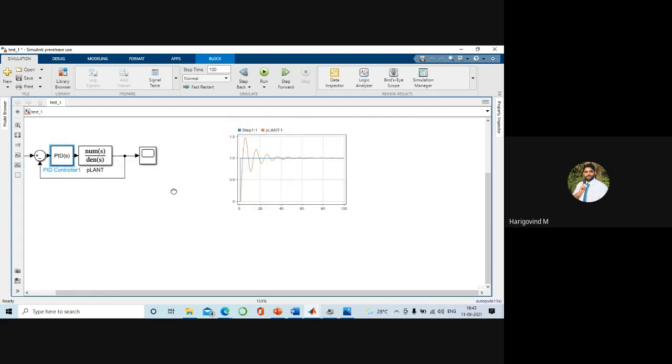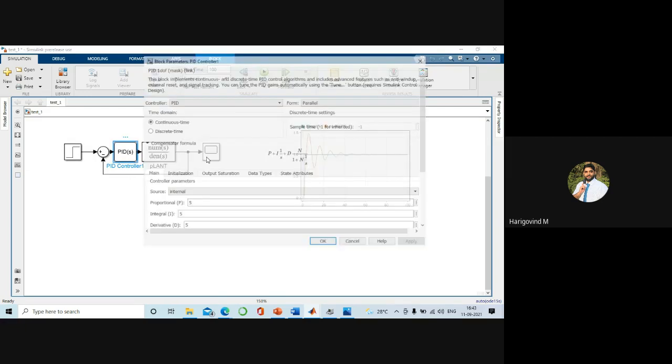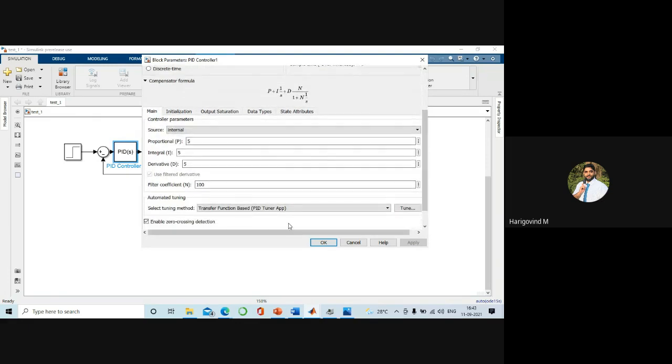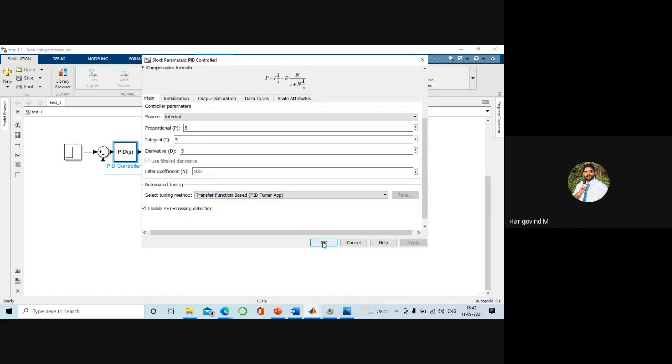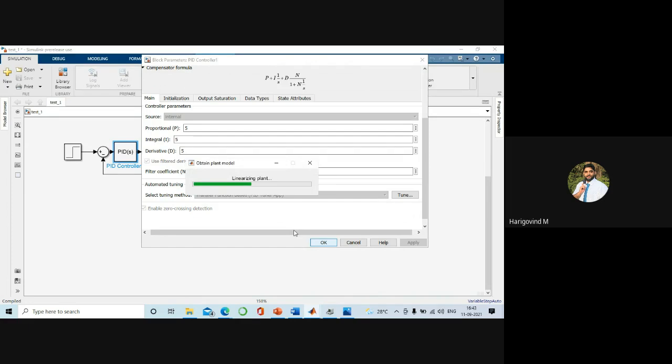You can either give any number randomly and do a trial and error method, or MATLAB itself has an inbuilt function known as the tuner function, the PID tuner. If you click open, it will take some time to open, less than 5 to 10 minutes. It is getting started.